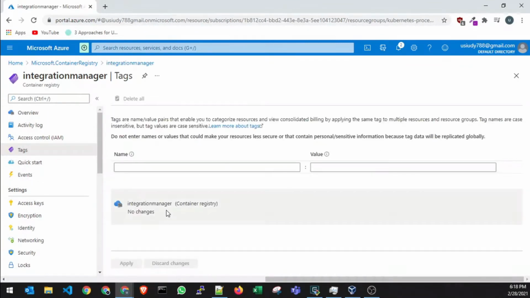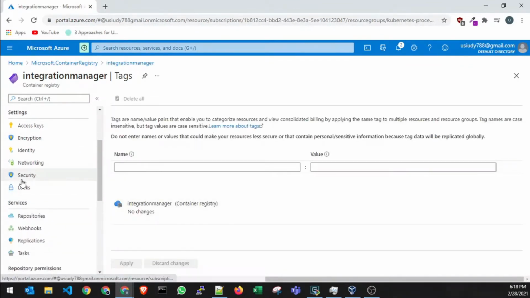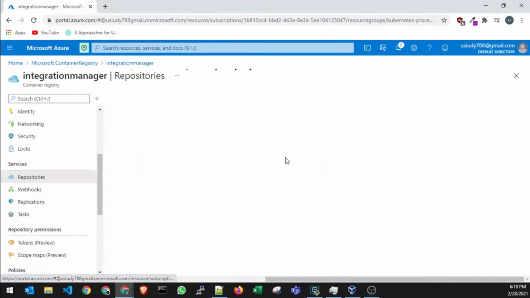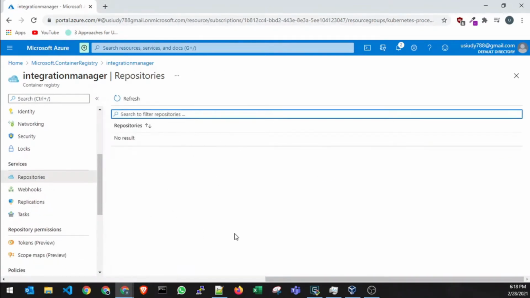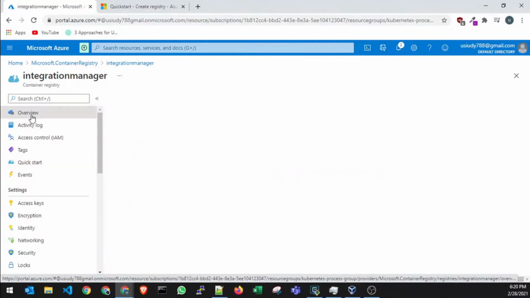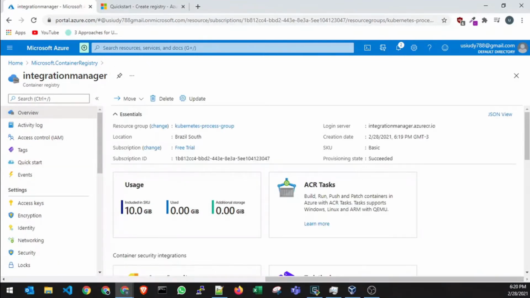Normally, when you download Docker images, they come from Docker Hub. But to keep our own images privately, we can use a container registry. Azure provides one. We have created one here.